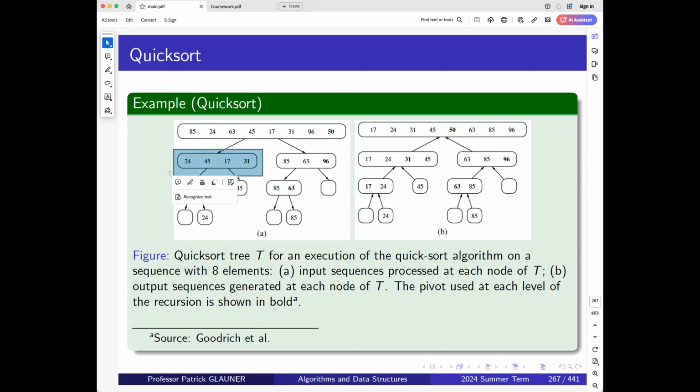And then for this sublist here, we again need a pivot. Our convention right now in this visualization is that the pivot is always the rightmost element. You could also pick the leftmost element. So you could also have picked here the 85. Here we pick the rightmost element. And in this sublist, again, we pick the rightmost element. It's the 31. And we split into left and right.